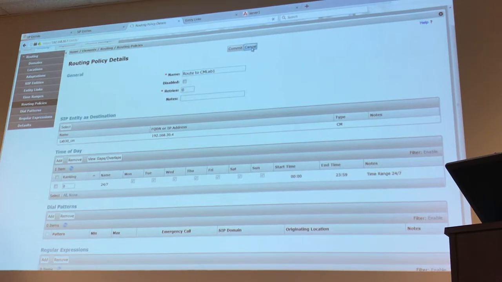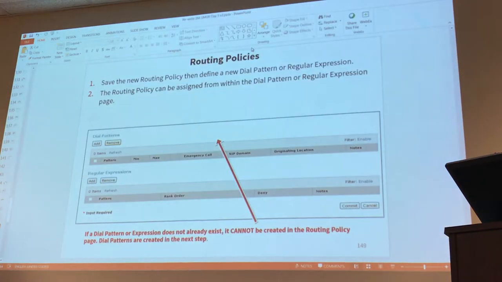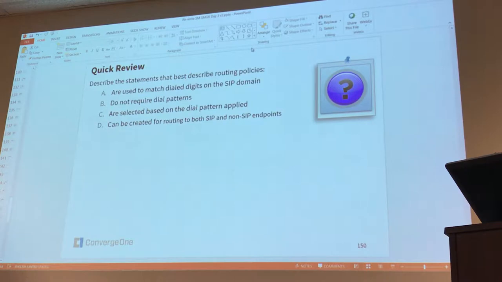Similar to CM, when you create a signaling group with no trunk group, then you go to the trunk group and then come back to the signaling group. Not the same thing, but kind of similar. So you create an empty routing policy, then you go to the pattern, create the pattern, and associate it with the routing policy. Okay, let's see. So routing policies. Describe the statements that best describe routing policies.